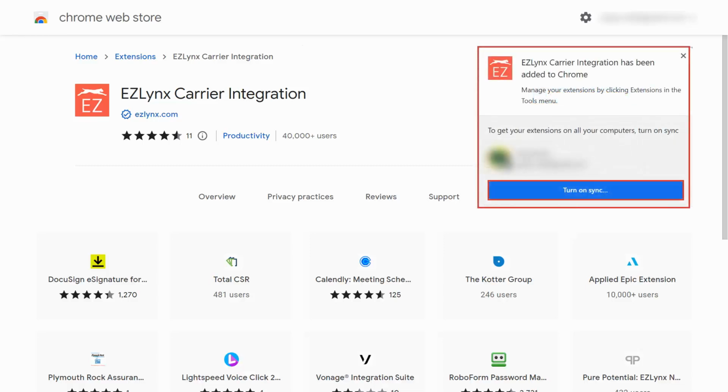Additionally, a Chrome pop-up may appear asking if you'd like to turn on sync to get your extensions on all of your computers. If you or your agency uses more than one computer for EZLynx, it may be a good idea to turn on the Chrome Sync feature. Otherwise, you can simply click the X button in the top right corner of the pop-up to dismiss it.